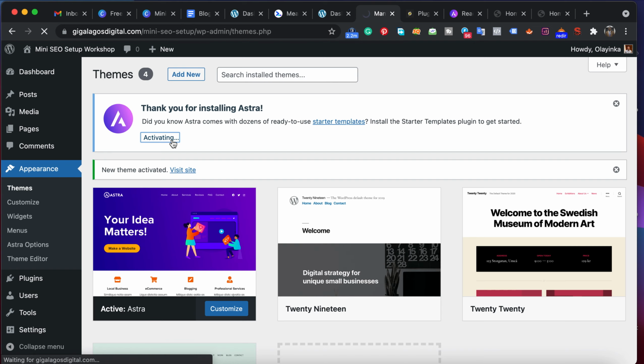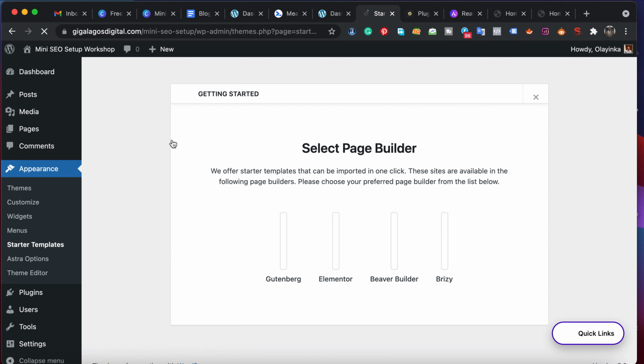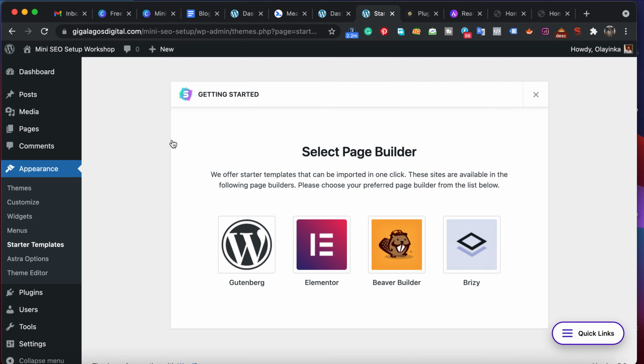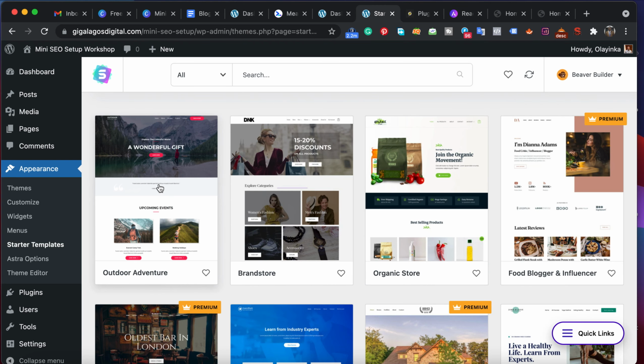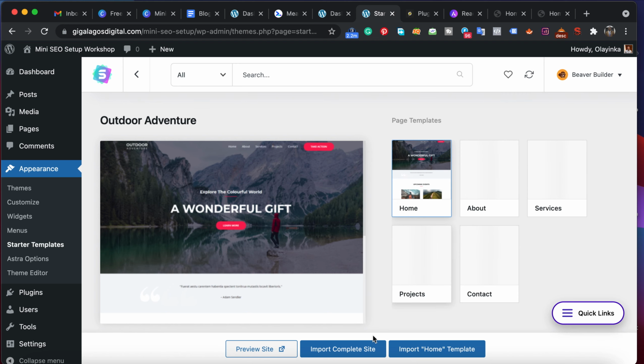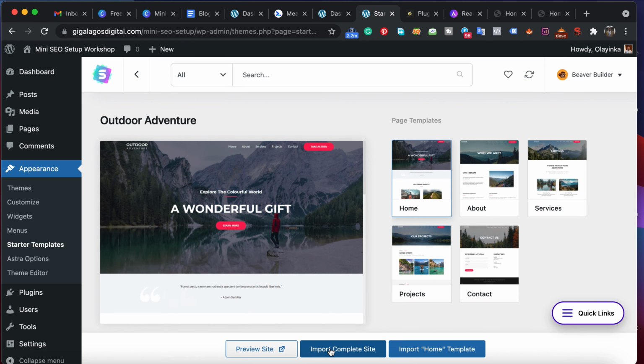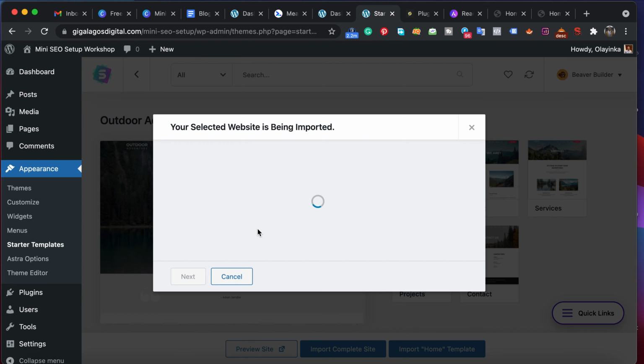So you need to do all of this before you go to plugin settings, right? So it's telling me that I should select my page builder, let me choose this one. You can choose any one of them, just select any one of your choice. So you remember this theme? This was the theme I tested. So I'm just going to click on that, and then I would import the complete site because I love every single thing about the theme.